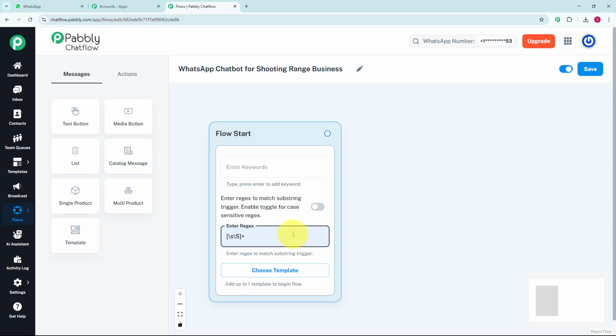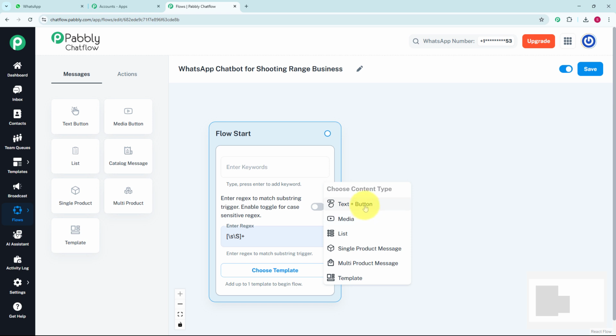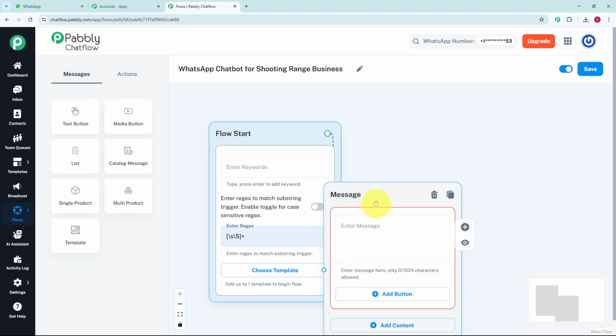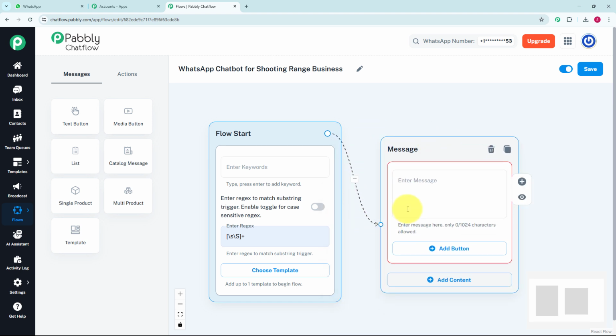Now if a user sends me a message, I want to send them a welcome message. For that I will just drag and drop, and here you can see we are getting many options such as text plus button, media, list, single product message, multi-product message and templates. For creating a message, we just have to click on text plus button. Once you click on text plus button, you will get this message node, and here you can enter the message you want to send to your customer.